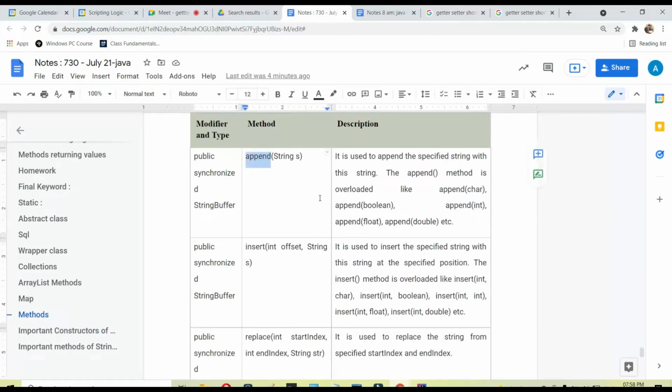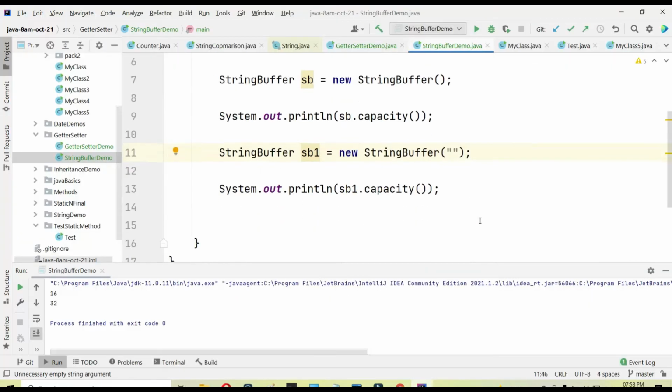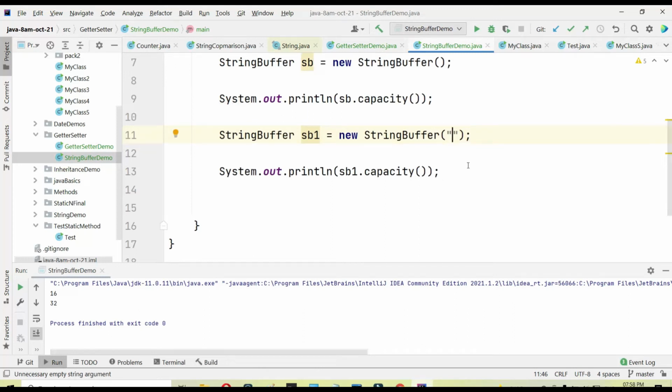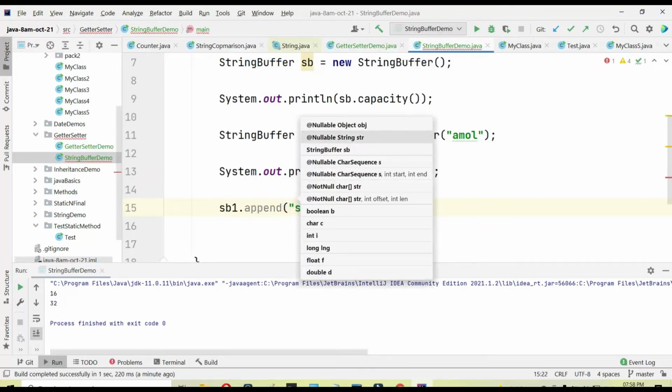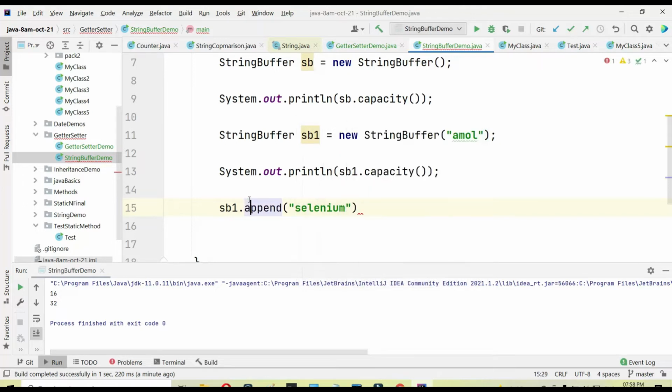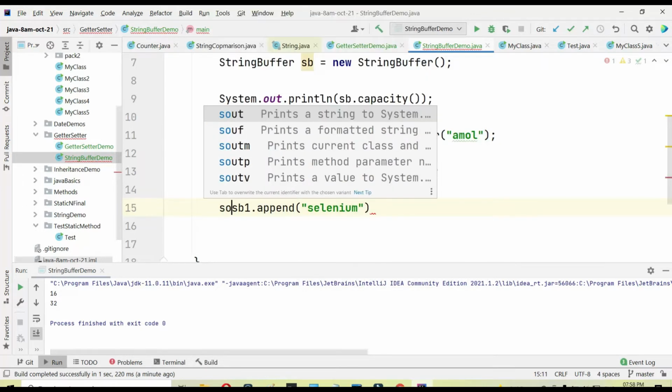Append is there, just like concat, append is there. If you do an append operation, it will just update the string. Let's say I already have "amol" over here, sb1.append("amol selenium"). It will just concatenate. Let's print this.